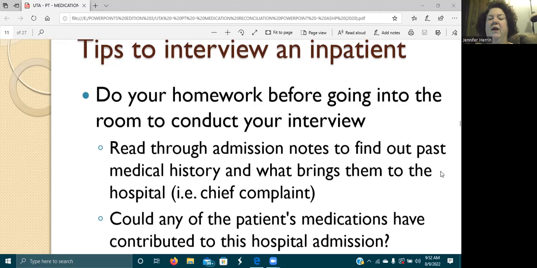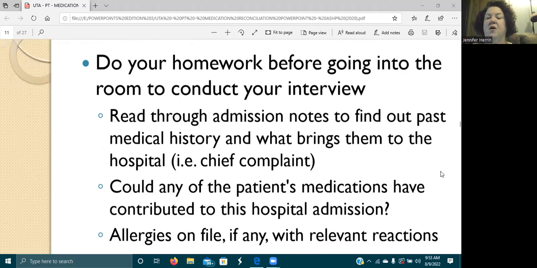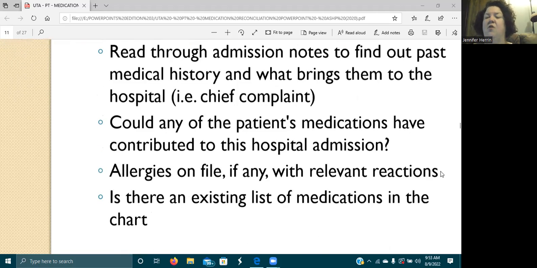And that means reading through admission notes to find out any past medical history, find out what brought them to the hospital on this particular occasion. What was their chief complaint? Did we fall, have a hip break? Are we here because of adverse drug events? Some of these medications are starting to interact, cause problems. Does the patient have a cold? What brought them in?